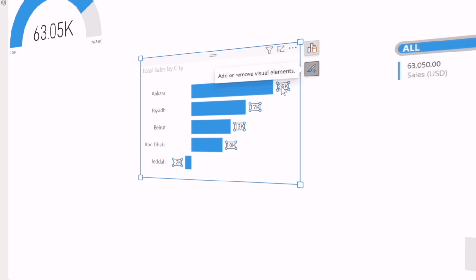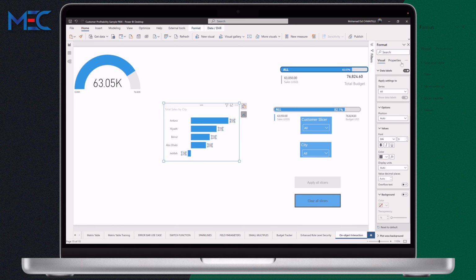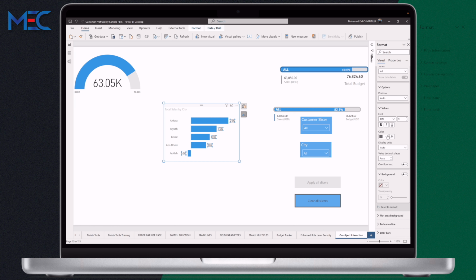You can click on the data label and it will immediately open a window for you to change the data label. You can even right click on the data label and format data labels to open this window as well. So you can see it is more intuitive if you want.